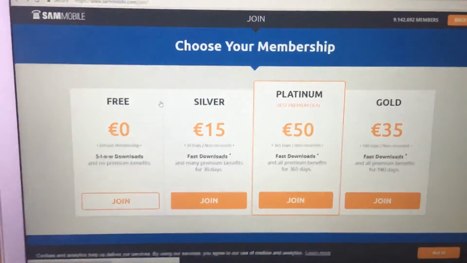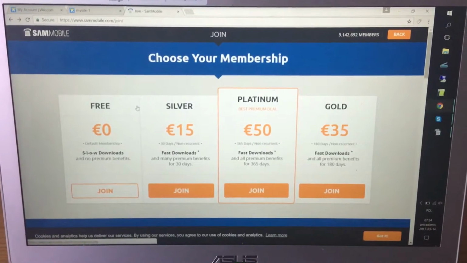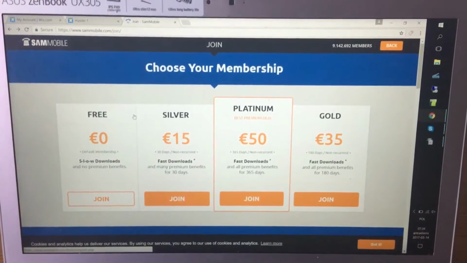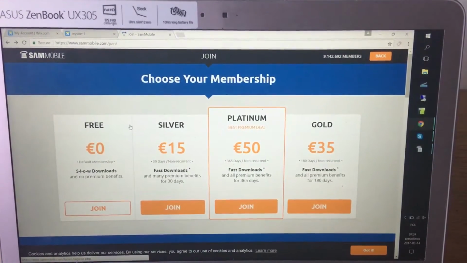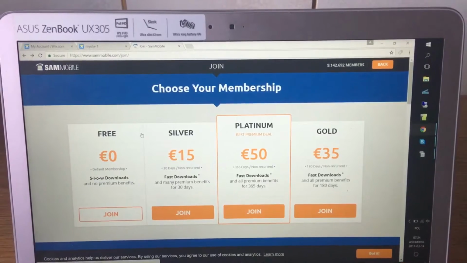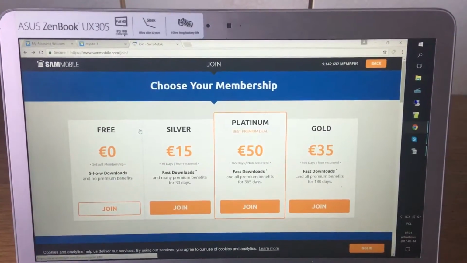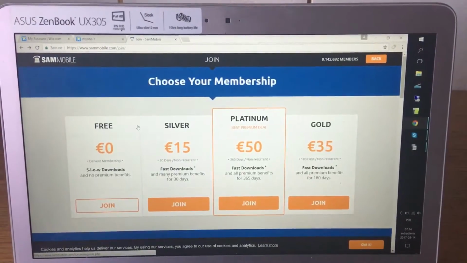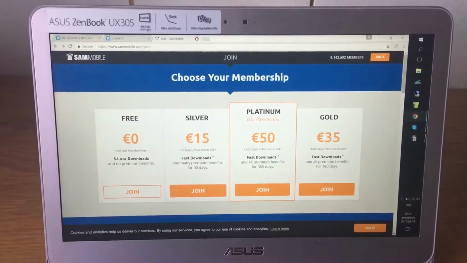Basically the download takes around 2.5 hours. So also make sure that your connection will be stable throughout those 2.5 hours, because otherwise if you lose your internet connection, you will not be able to download this software. So that's very important. And okay, so let's go on.